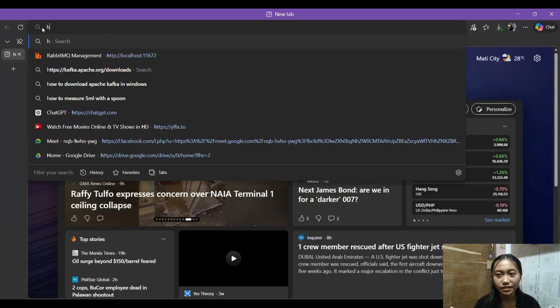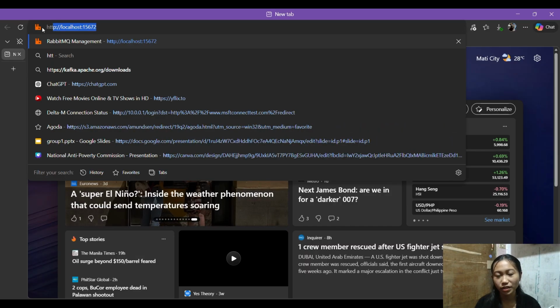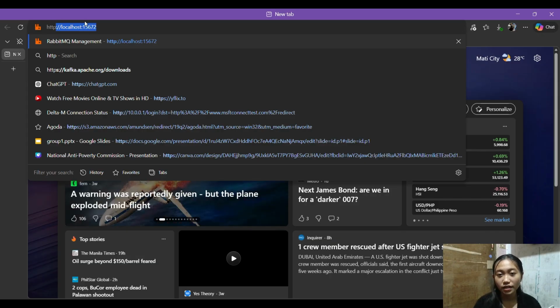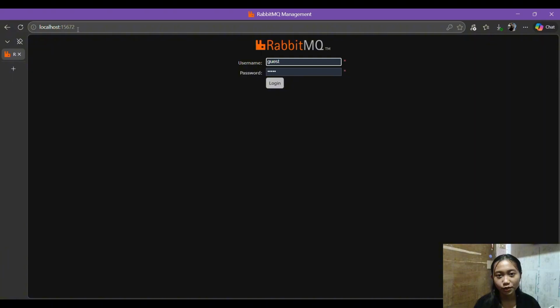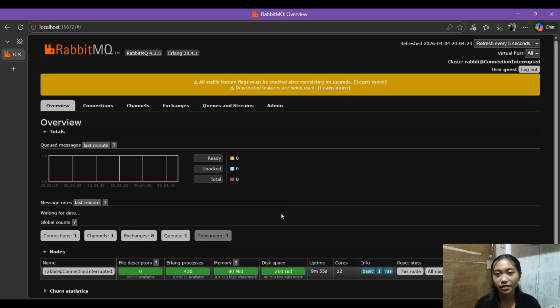Now let's open the website, or the front end, of RabbitMQ, which we can locate at localhost:15672, and let's enter it. So as you can see, we log in as guest, and the password is also guest, and click login. Now we enter the front end of RabbitMQ.